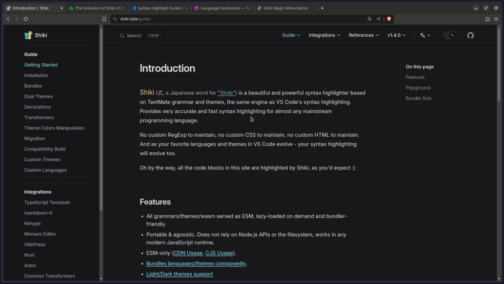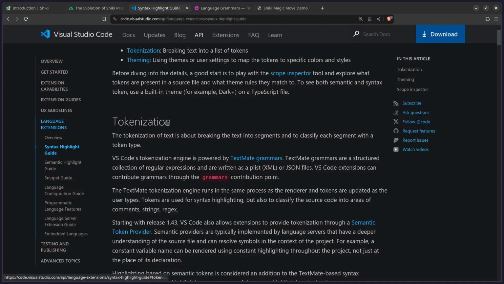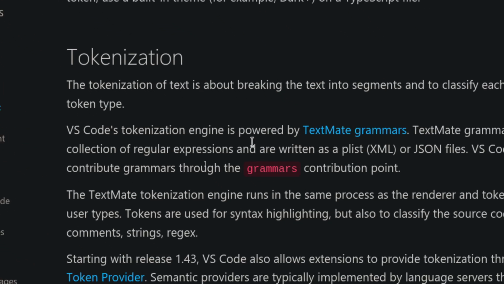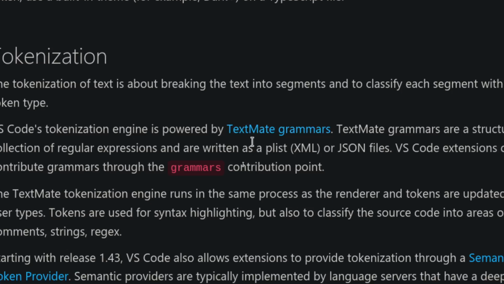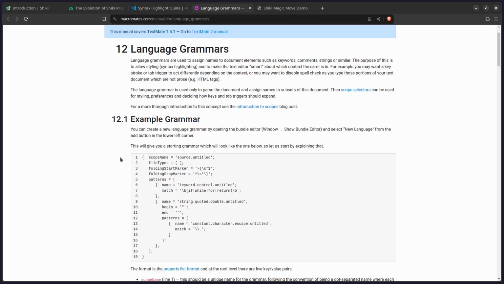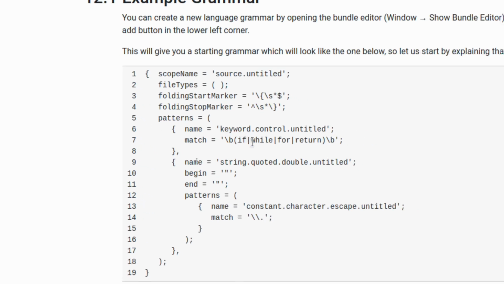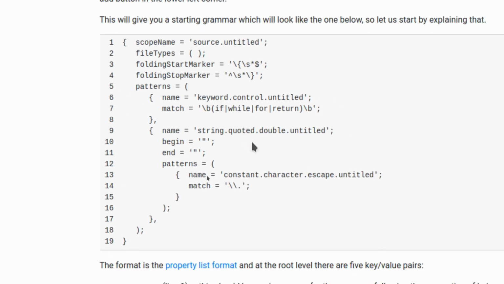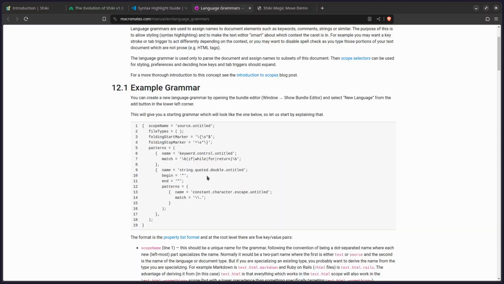But unlike those syntax highlighters, using Shiki, you can straight up load a VS Code theme directly or use one of the existing themes. And we can even read the docs from VS Code about tokenization. So VS Code's tokenization engine is powered by TextMate grammars. And if you look at what TextMate grammars are here, we can actually see that this looks very familiar if you ever worked on a custom theme or something. This is basically what a TextMate grammar is. So you don't have to worry about styles and those other things. You can just load up a theme and that's basically it.